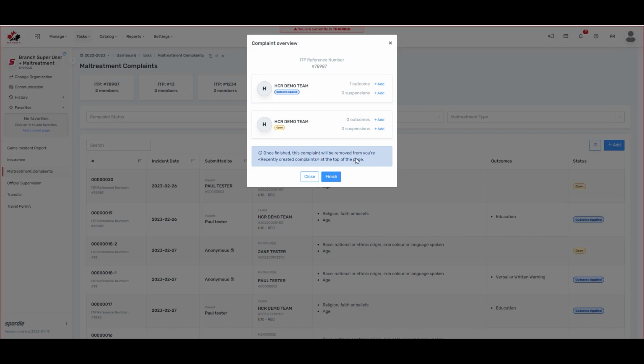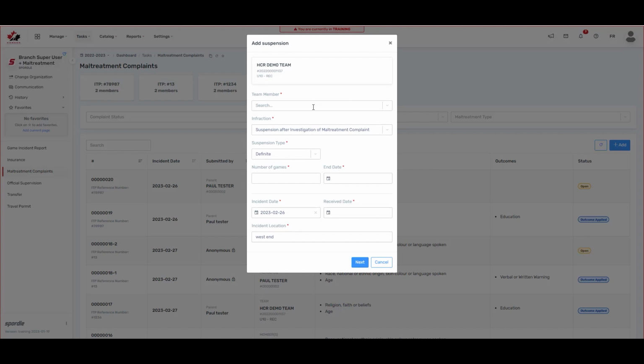If you are adding a suspension to a team as an outcome, click on Add Suspension. From the drop-down, you can select all or pick the players for the suspension. Select the suspension type. Enter either the number of games or end date. You will notice that now that I've entered the number of games, the end date is no longer mandatory. This is the same as if I had put in an end date, I would no longer be required to put number of games.